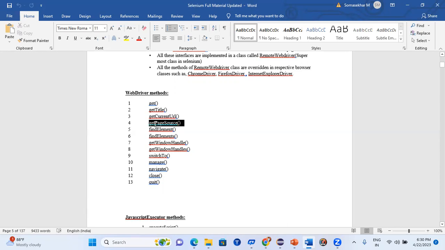And getPageSource, you'll get the page source HTML code. And findElement we'll be using to identify a single element. And findElements, if you are trying to find multiple elements, for example dropdowns. In a dropdown there will be multiple options, so if you want to validate the dropdown values, I can go with findElements because I'm trying to find multiple elements. So in those scenarios, I can use findElements. By seeing the name itself, we can understand findElement, single and plural.